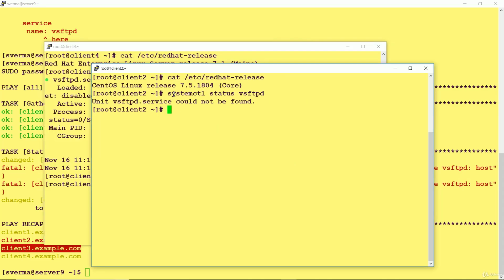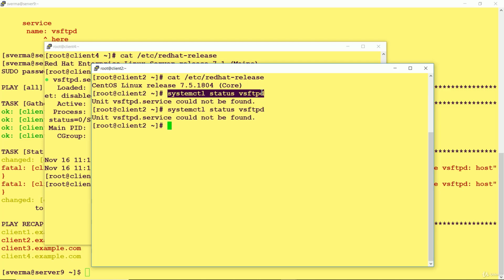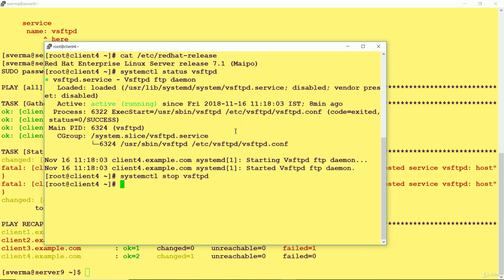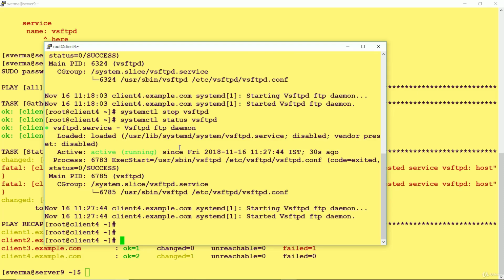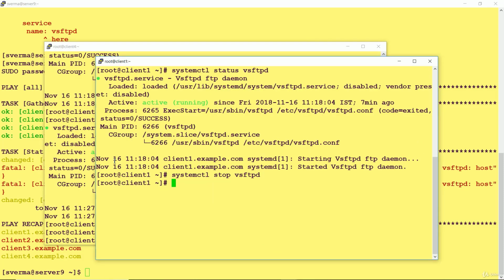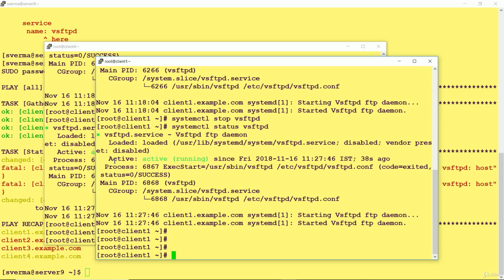This is what we already know, that in client 2 the service is not there. That's why we have got this error. And on client 4 the service has been started. It is running now. And client 1, we have already stopped it. Status has been changed from stop to start.